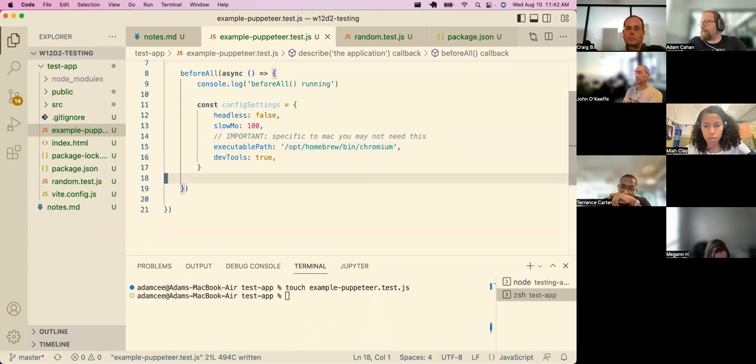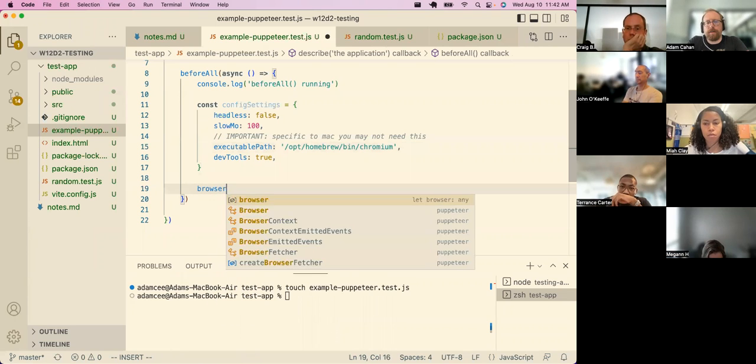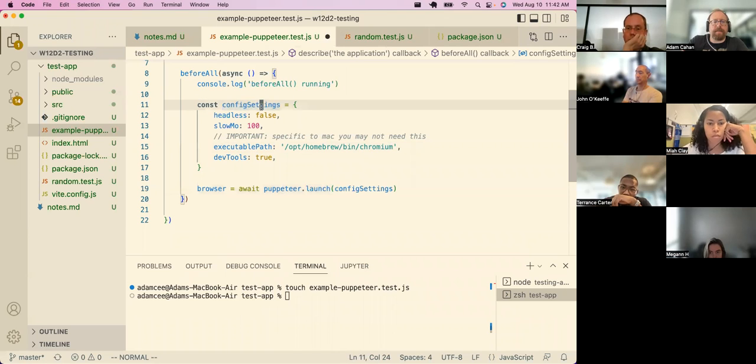So there's a bunch of setup that needs to happen here. And let me code up what this before all is going to do for us. Puppeteer is actually going to launch a browser. It's going to open up Chromium. And I think you folks have started to see this pattern more and more in JavaScript, where there's a JavaScript object and each property is sort of a config setting. And we're passing that into Puppeteer.